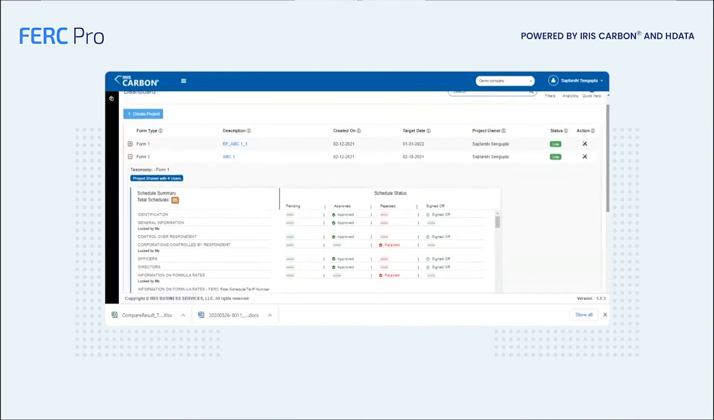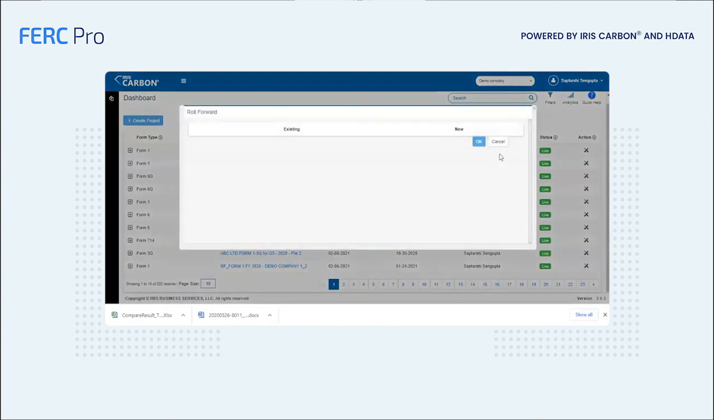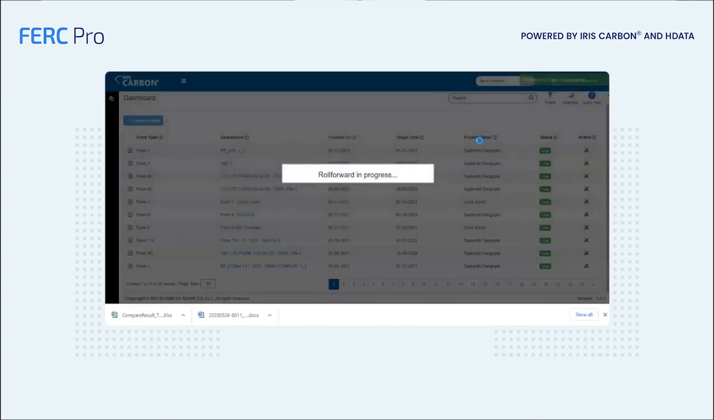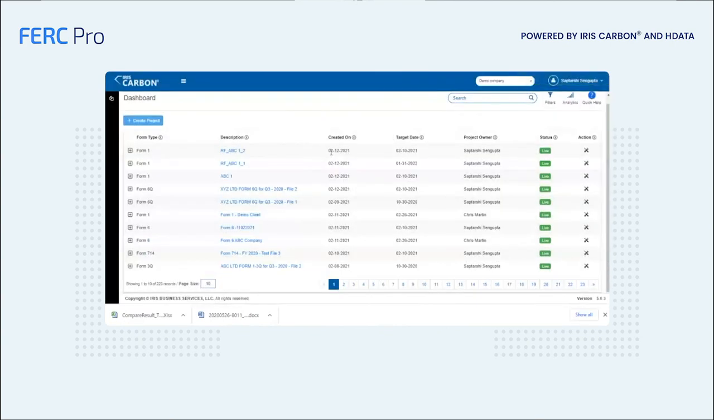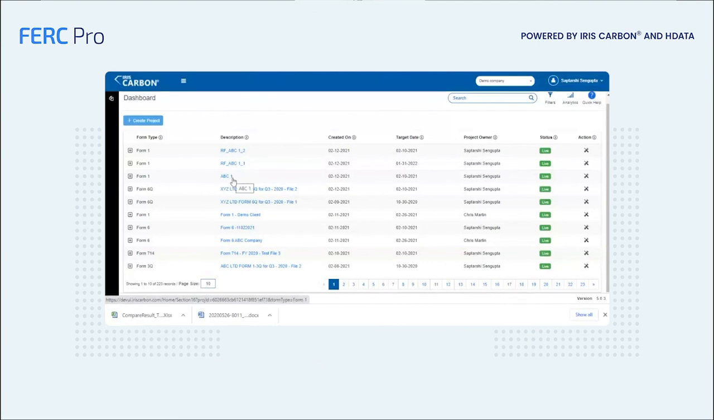As we move through the application, the next thing we're going to think about is rolling forward. So rolling forward gives us the ability to roll forward a previous form while retaining some of our critical information. For instance, general information will be retained, officers, directors, all the user roles and rights that we set up on the previous submission, footnotes, and more importantly, all of our prior year data.